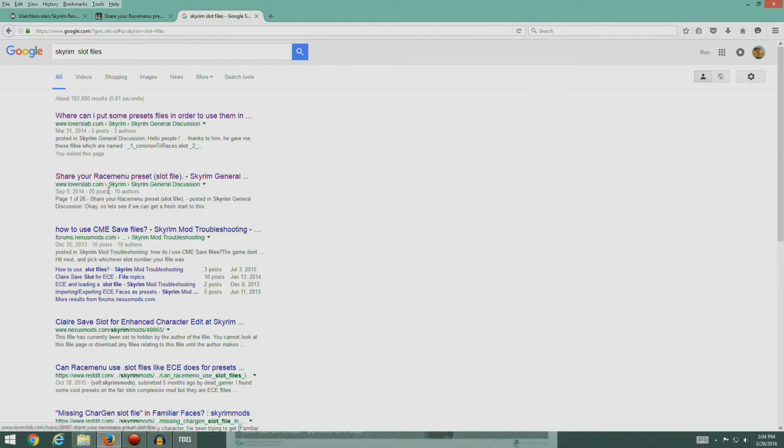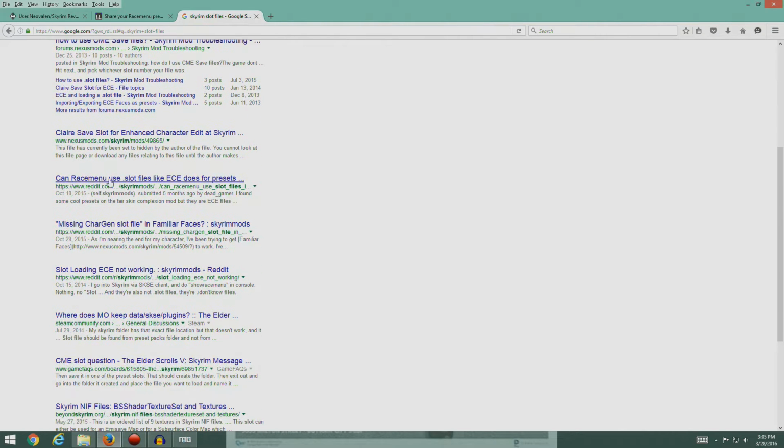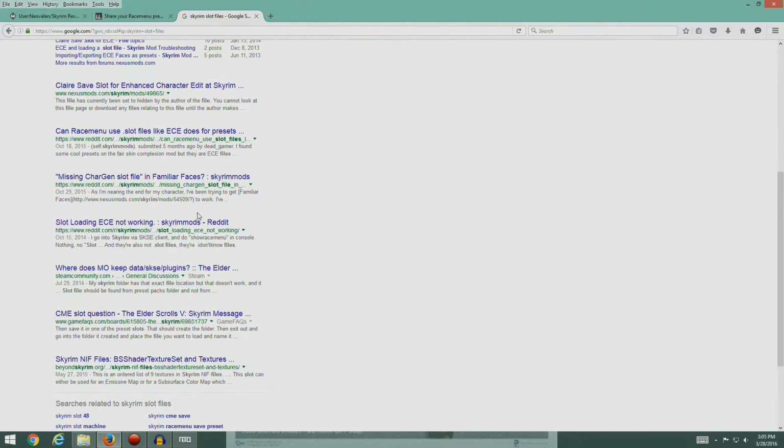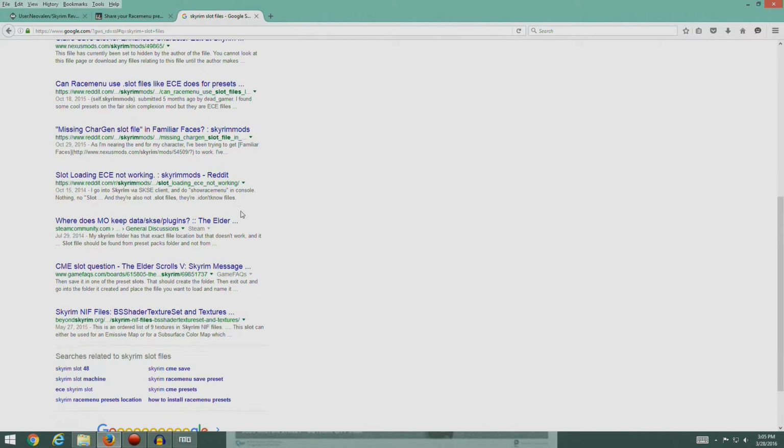I have to warn you guys that Lover's Lab is a repository of Skyrim mods that are more adult-oriented. This is where you're going to get your Sex Lab and nude mods and things like that. It does have some pornographic advertisements on it, so if that kind of thing bugs you, then I would definitely not go here. I don't know, there may be other places to get slot files. I'm sure there probably are. You'll have to hunt around for them.